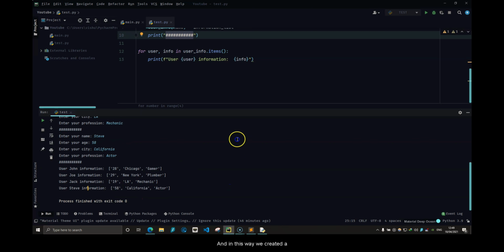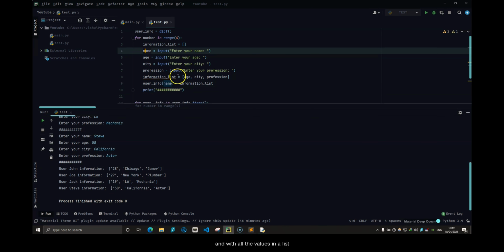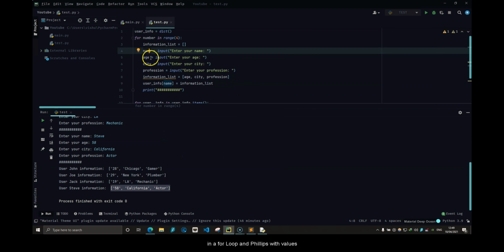And in this way we created a dictionary in a for loop with all the list and with all the values in a list as a value, and we took the name as the key. So that is how you create a dictionary in a for loop and fill it with values.